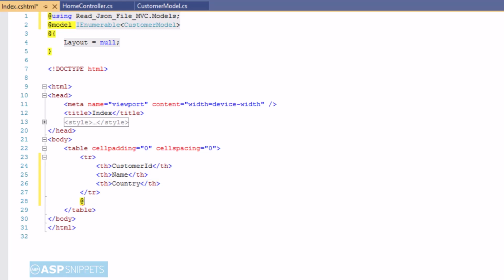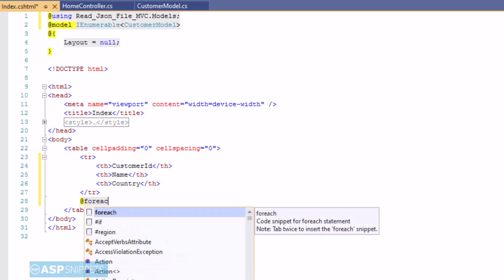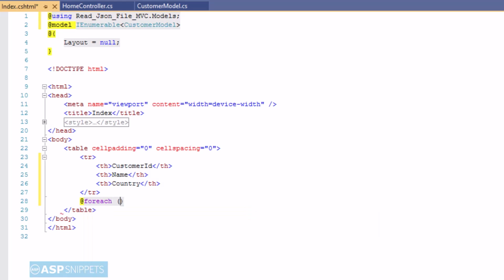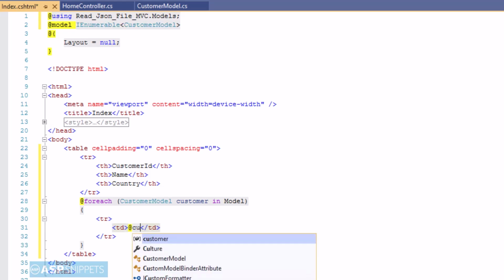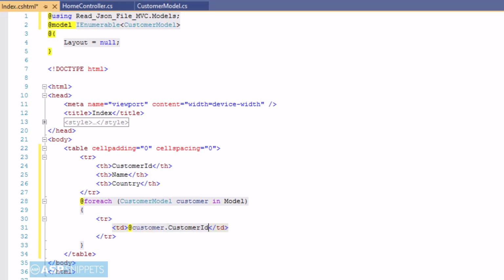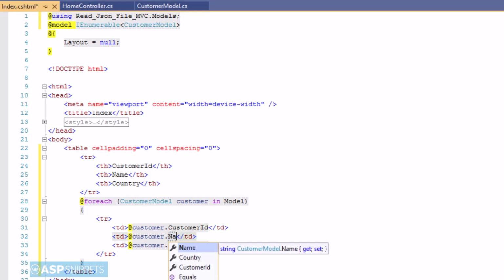As you can see, I am using razor syntax, and I am making use of for each loop. So the loop will be run over the model. Now inside the for each loop, I am creating a table row, and each table row will have 3 fields. Here I am making use of razor syntax, and I am specifying the field name which will be displayed here. So as you can see, our table is also ready.